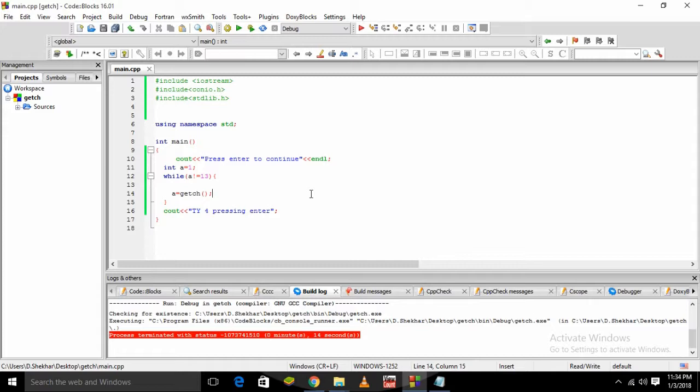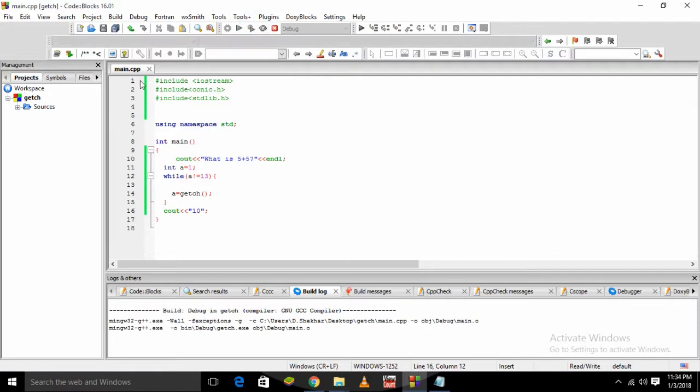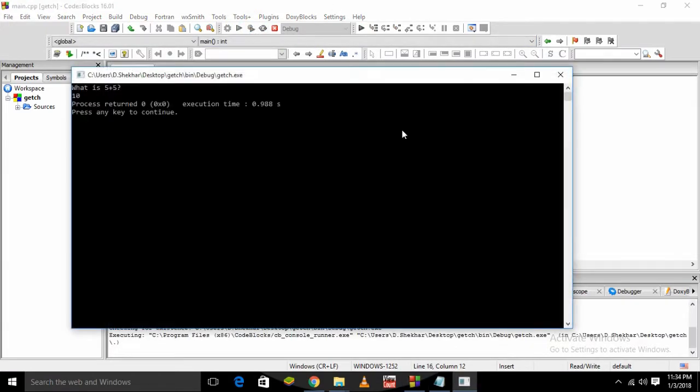I think I should explain one more thing to you. Let's suppose I do this. What is 5 plus 5? It's going to print 10. And there you go, guys, once you press enter, it's going to print 10 as expected.